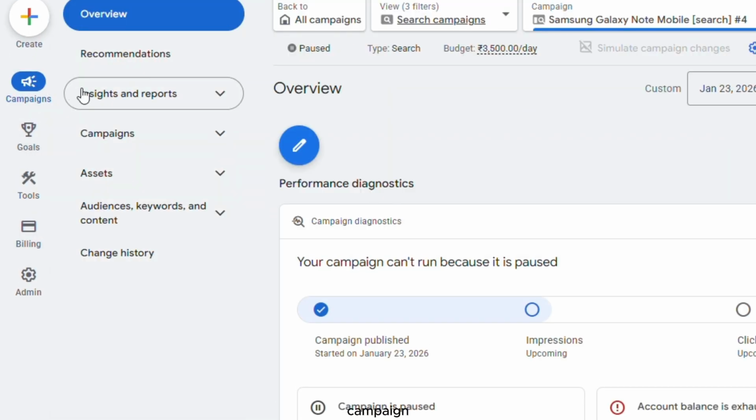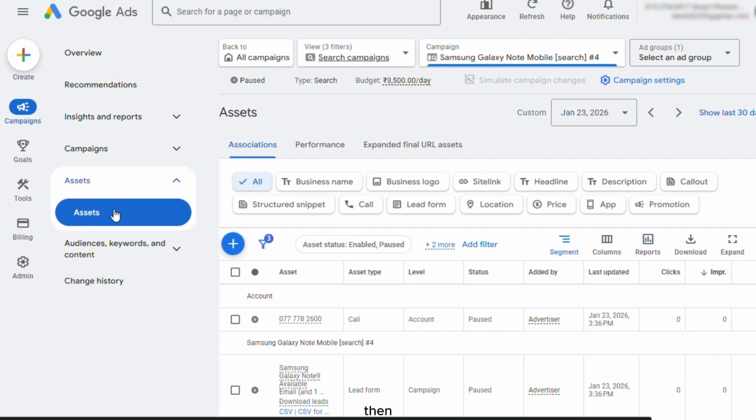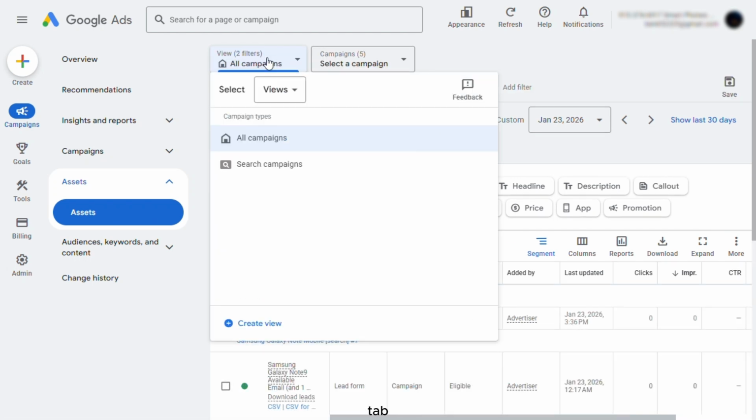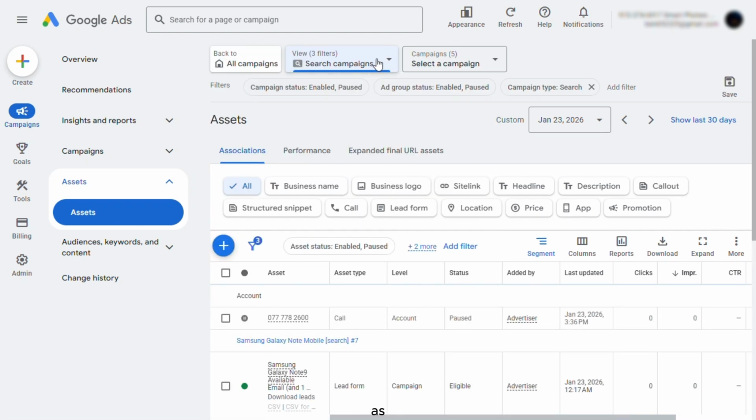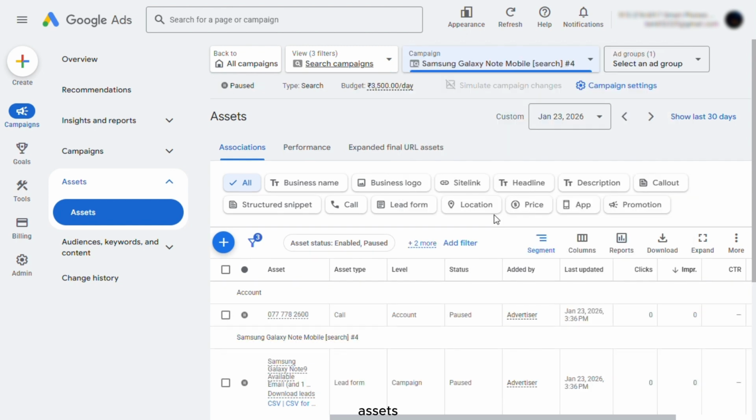Now, in the Campaign settings, click and expand the Assets option and select Assets from the dropdown. Then, under the Associations tab, you'll see all the assets listed as different buttons. Now, choose the campaign you want to add the assets to. Then you can add any asset you want to the selected campaign.